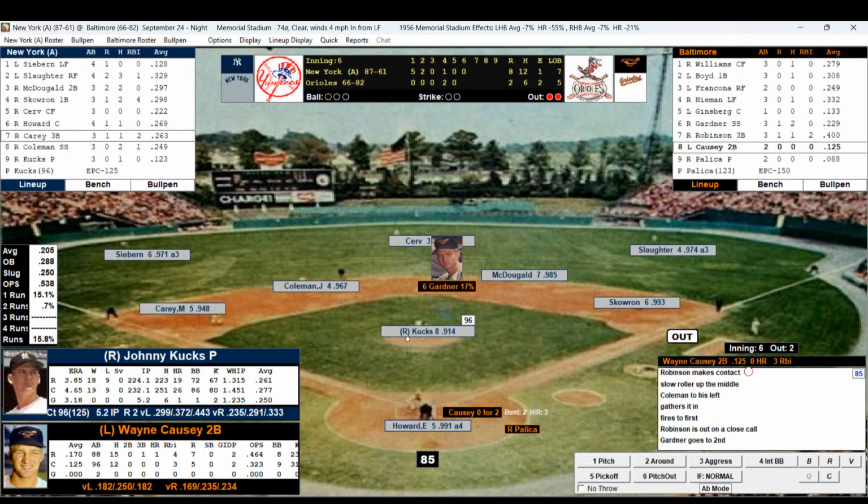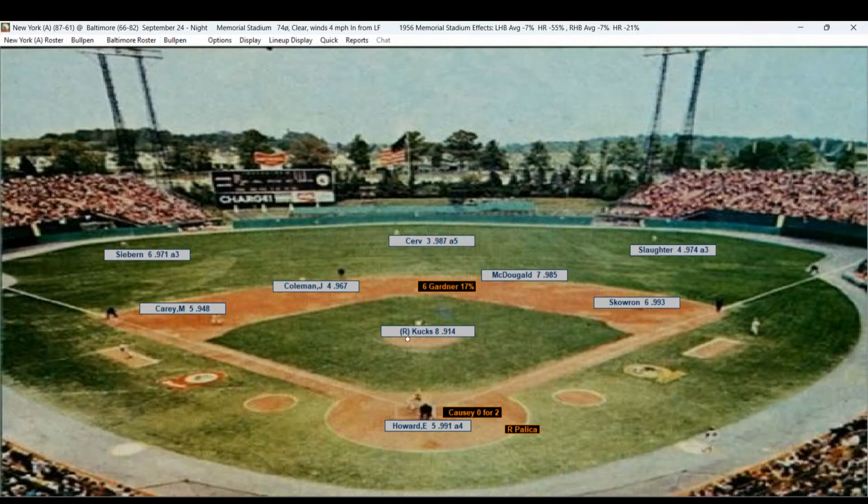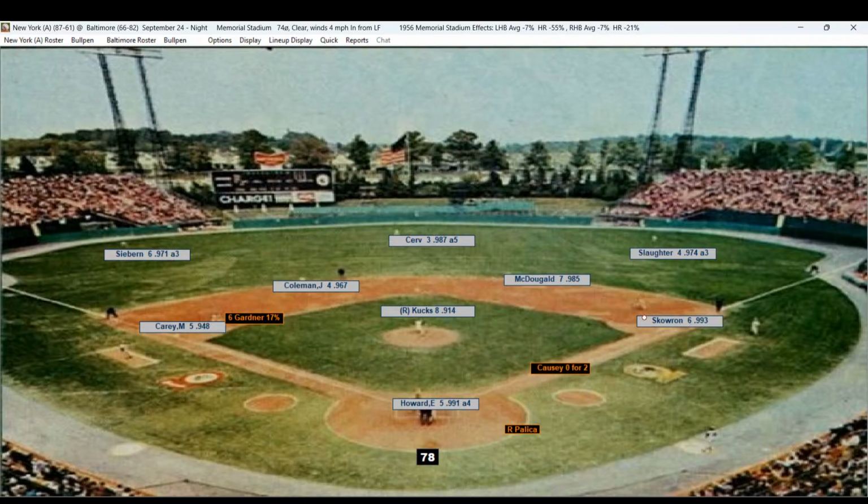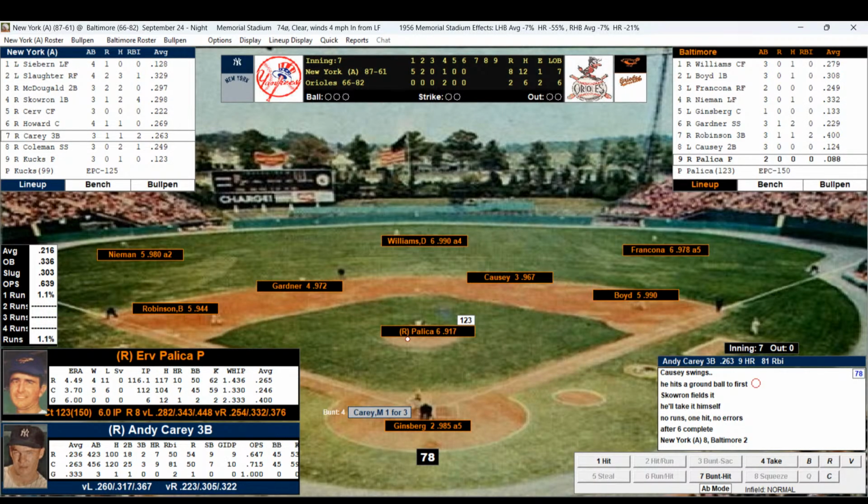19-year-old kid with lanky legs. He'll learn to beat that stuff out eventually. Wayne Causey's 0 for 2. Gardner on second, 2 out. There is a hard shot to first. Skowron takes it himself, and that will do.